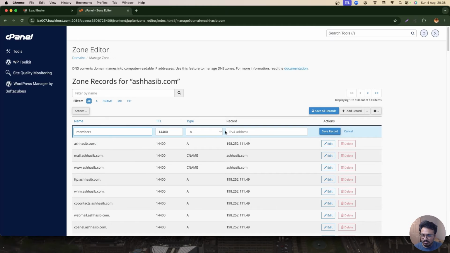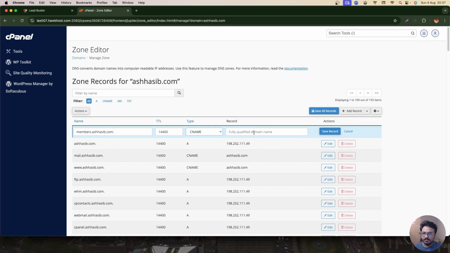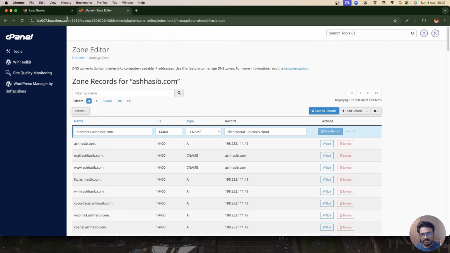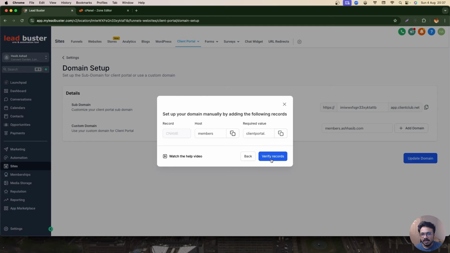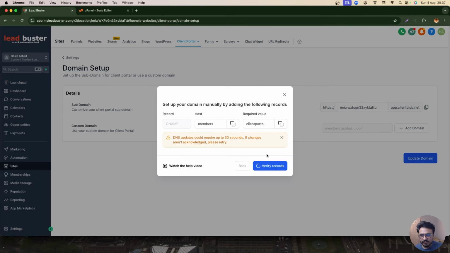So I'm just going to do members and I'm going to do CNAME and come back, copy the value. That's the value. So that's the host, that's the type. TTL, you don't have to touch anything there, and that's the value. Save it. Once it's saved, maybe wait for a couple of minutes and then come back here and hit verify records. So that's done from my side. I'm going to verify the records now.